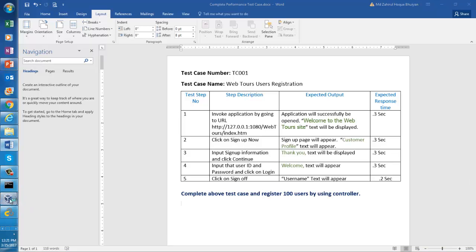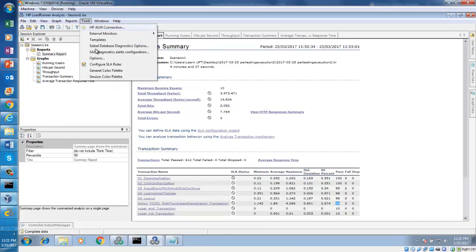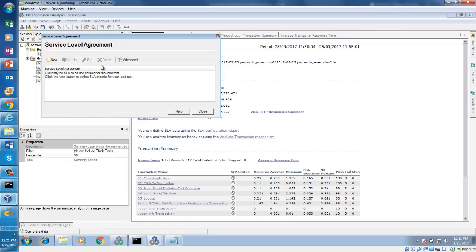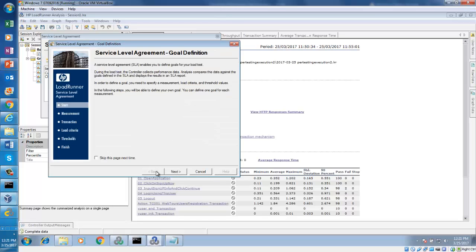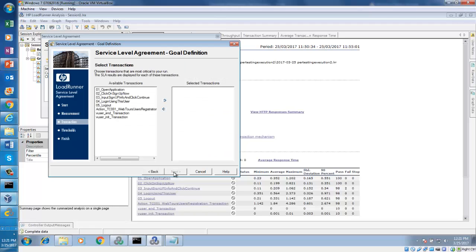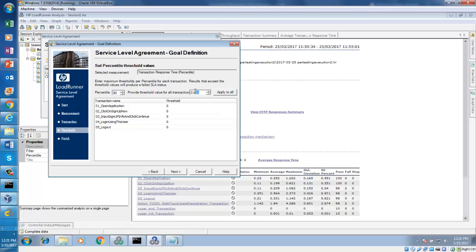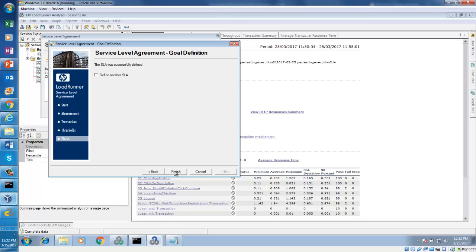Now if you go back here, can you see tools and then configure SLA rules? Click there, new, and let's say percentile, right? Next, and you select all of the transactions. Not all of them, just these 5 transactions, right? Click next. Now what is the time? For all of the transactions our time is 0.3, except this logout, our time is 2. Next, finish, close.